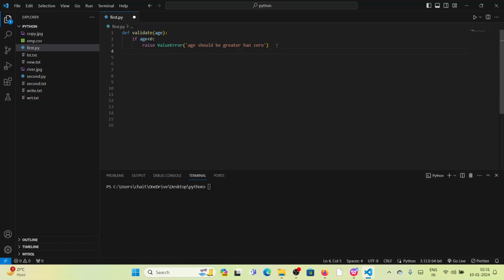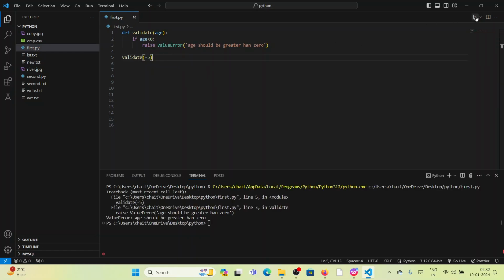So validate, just call it with -5 here. Just observe the output here. See, it raises an error. ValueError is given. So we have to handle this error here. So you put this in a try block and write an except block. If you are writing a try statement, it is compulsory that an except block has to be written, otherwise it raises an error. Okay, except block.